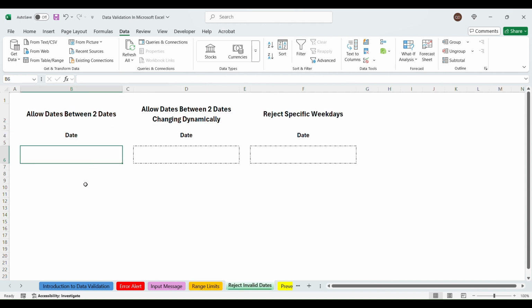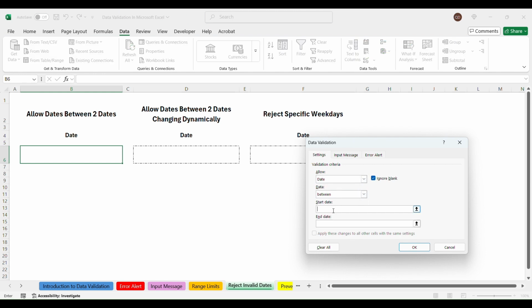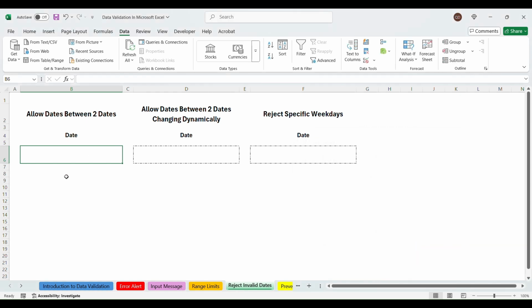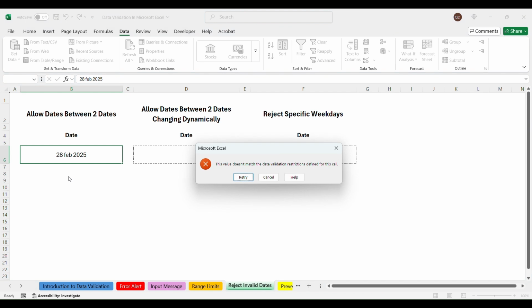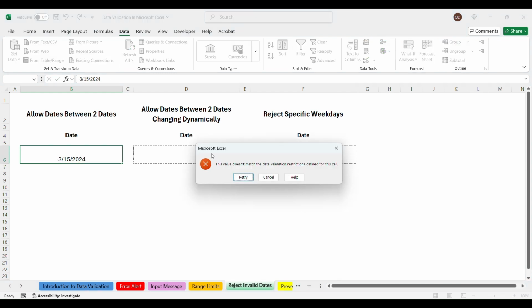So how to reject invalid dates. What we'll do in this cell here, we'll allow dates between two dates. So this would be a very simple one. We can just go to the date function and we'll say between. And let's make this the 1st of March 2025. You can also enter it another way. Let's put it as the 31st of March. So to enter it this way, you have to put the month first. So 3/31/2025, like that. If we were to type in 28 Feb, it would automatically not accept it. But anything in March 2025, it would accept. March 2024, it would not accept.